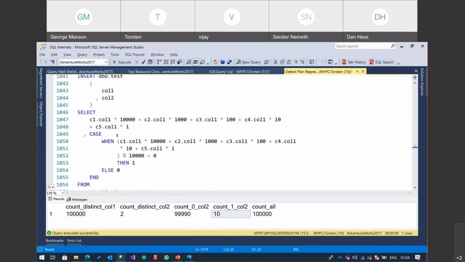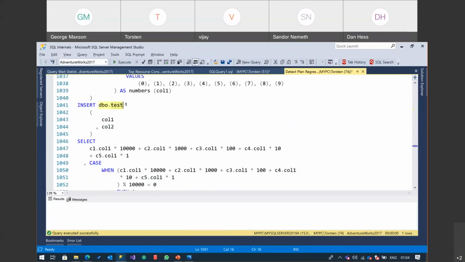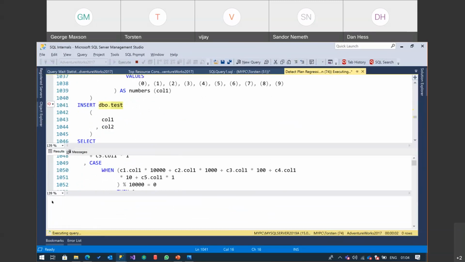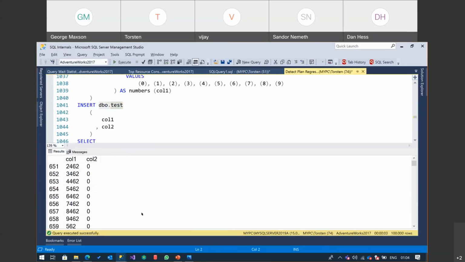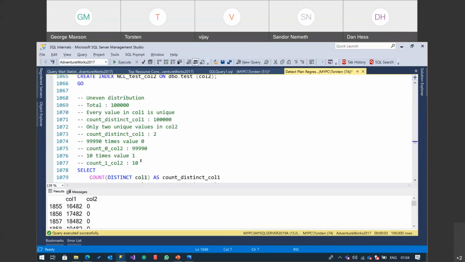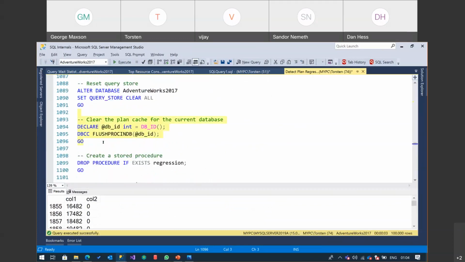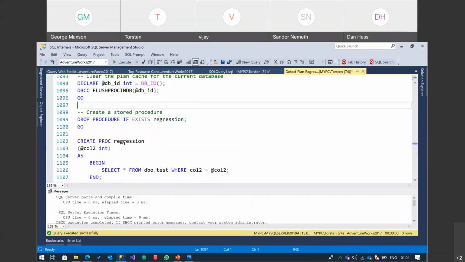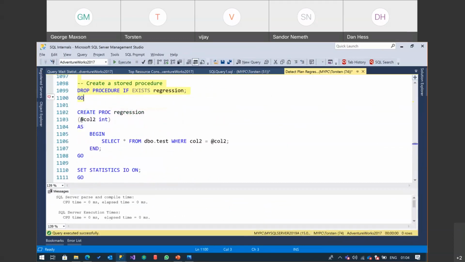So the test table looks like this. You can see we have a lot of times 0, and sometimes, maybe in the end, we will see the number 1. Okay, that's an uneven distribution. Okay, perfect. So let's go further and just make sure that the plan cache is flushed. I create a stored procedure, call it regression. And again, I'm using a very simple statement: select all from test where column 2 is equal to the parameter.